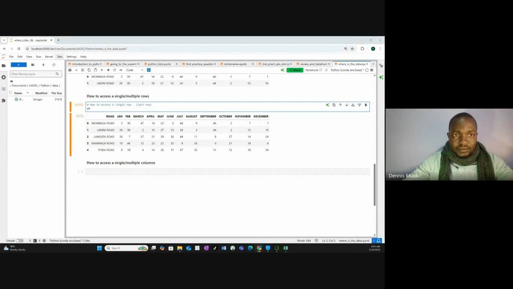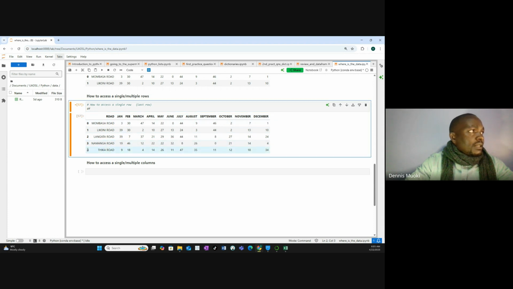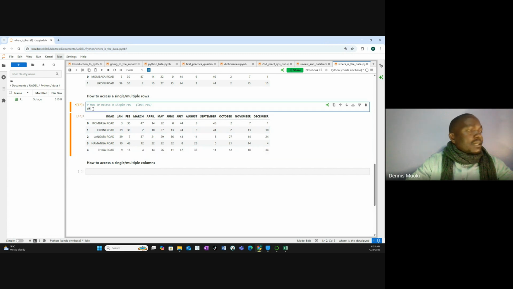New share screen. Yeah, I think my screen is also visible. Yeah.